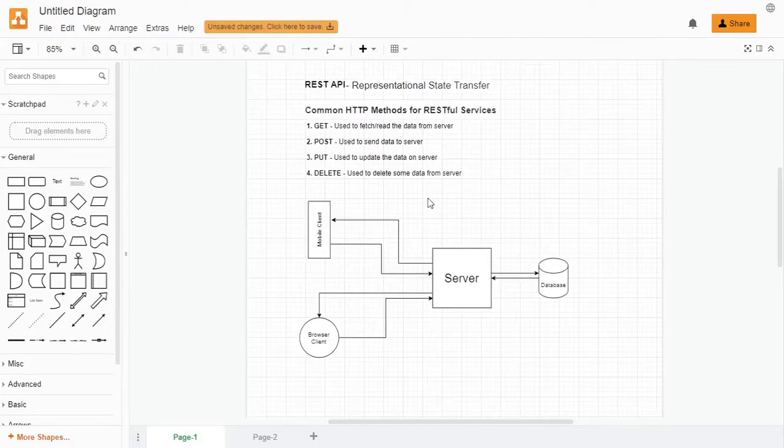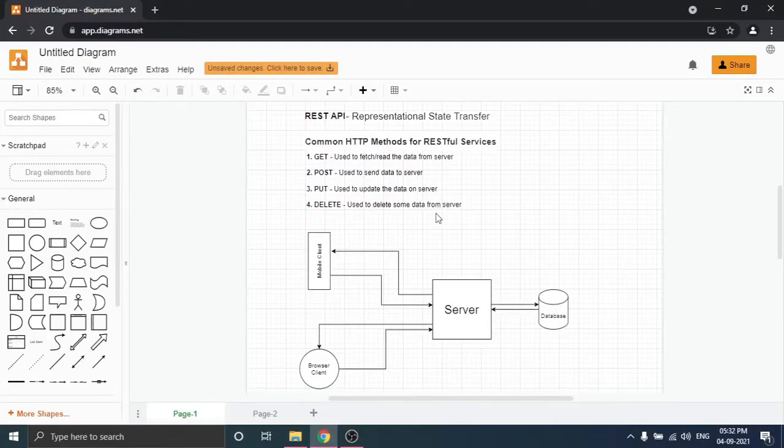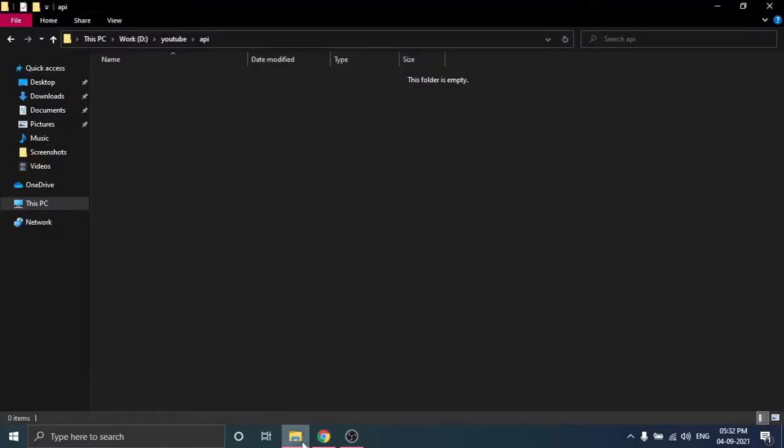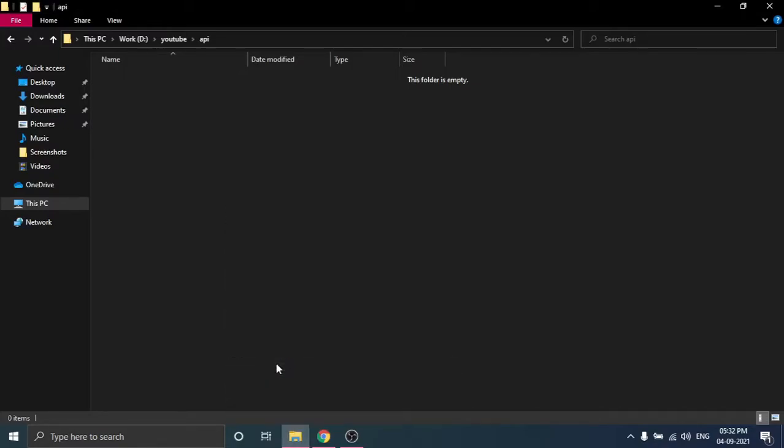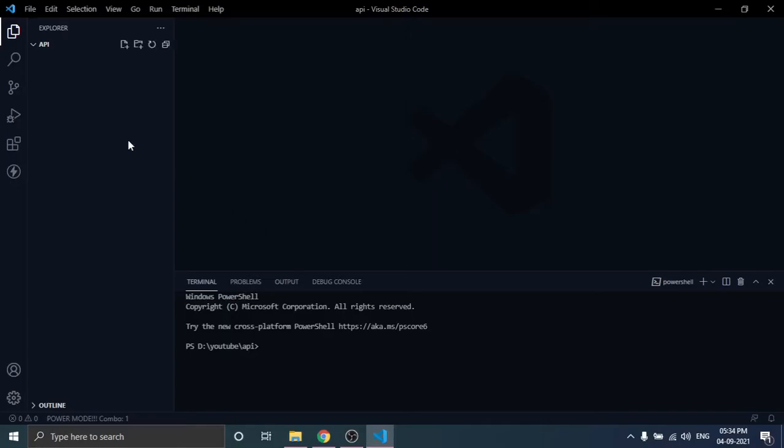Okay, so let's make the REST API in Node.js. Here I am in my folder. I'm going to open VS Code over here. I'll quickly show you the demo of all these four routes with the database as well.